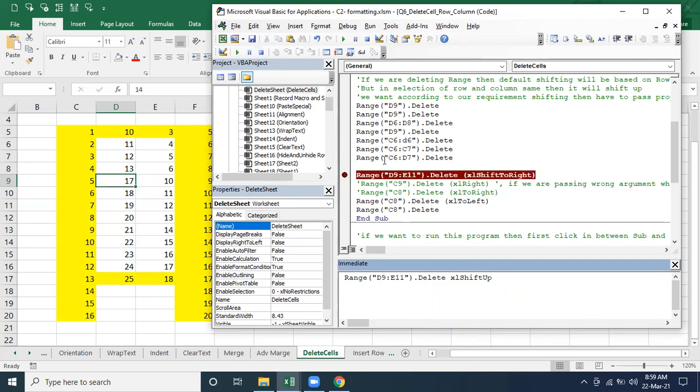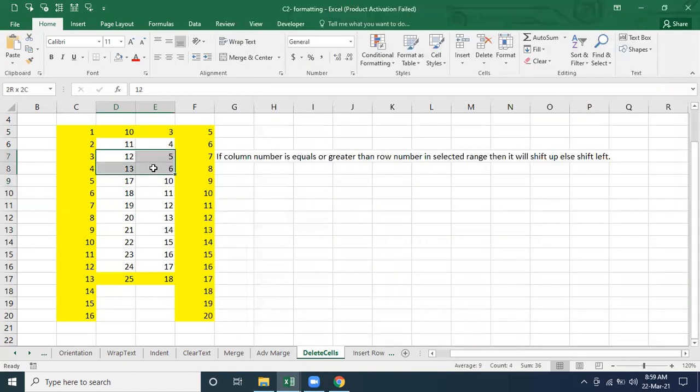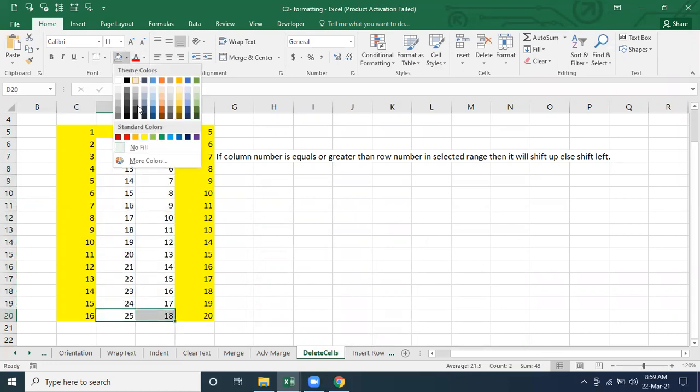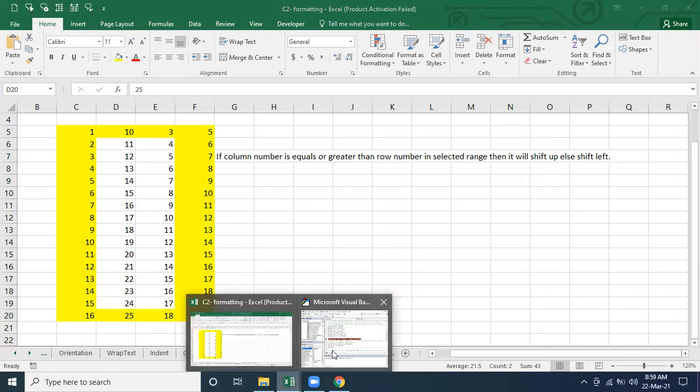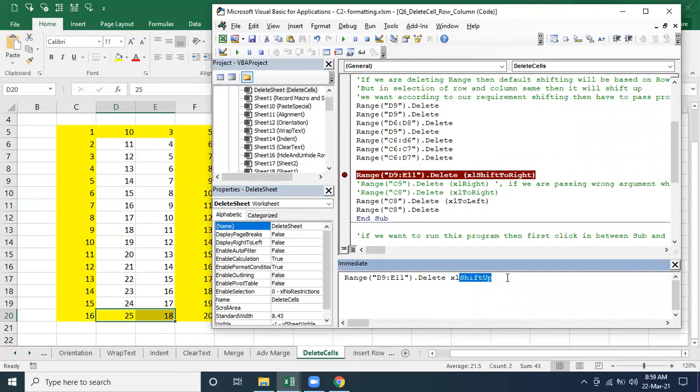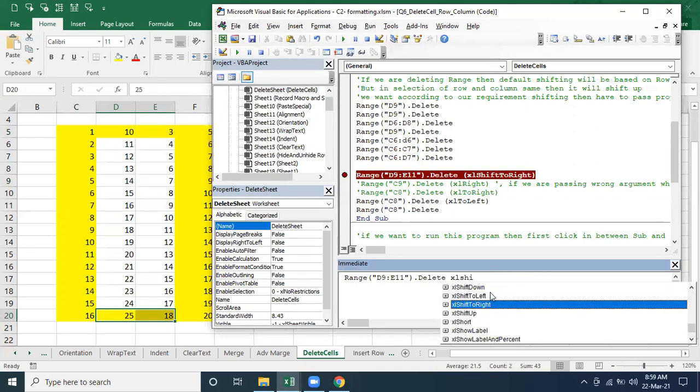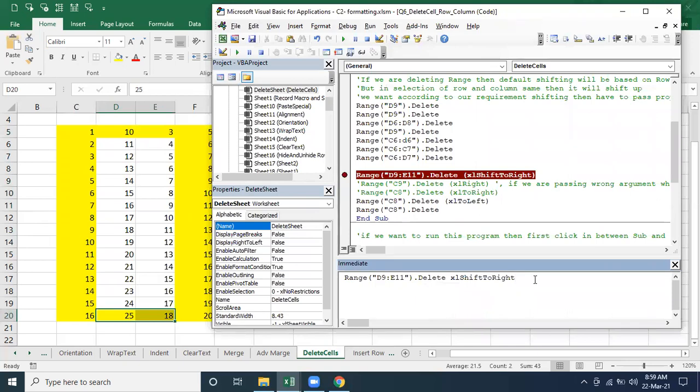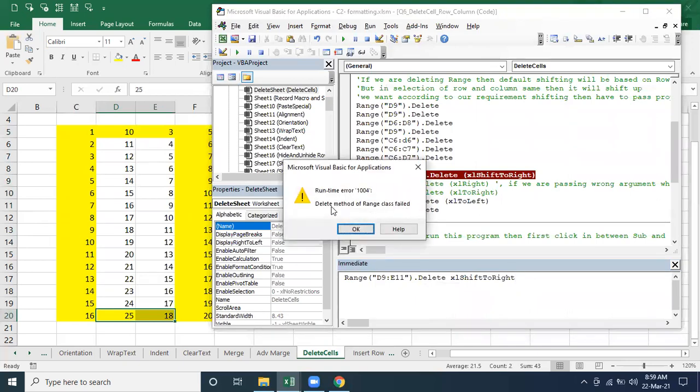What you were trying to do, you were trying to put 4 into 3, right? That was the mistake. No, what I was doing, I was trying to shift to the right, which is not possible. So that one was throwing the error: whatever we are defining, "the range cannot fail. Delete method of range class failed." It's not giving the proper information. Whatever argument we are passing is incorrect, so we have to use something different.